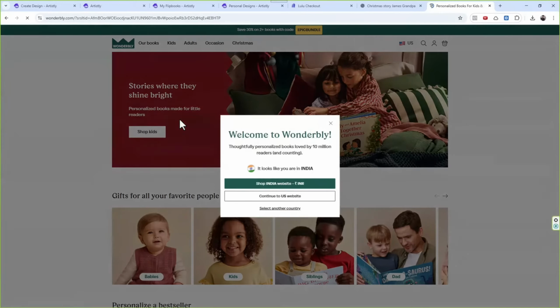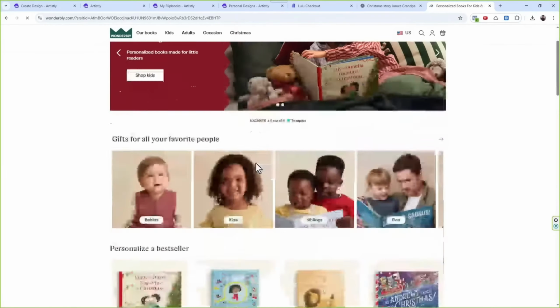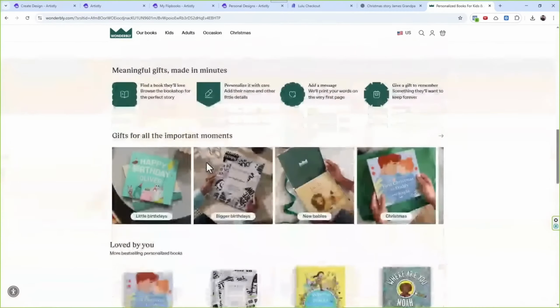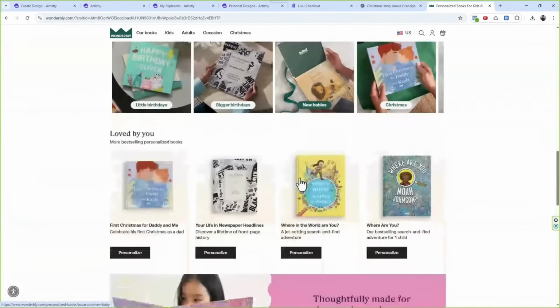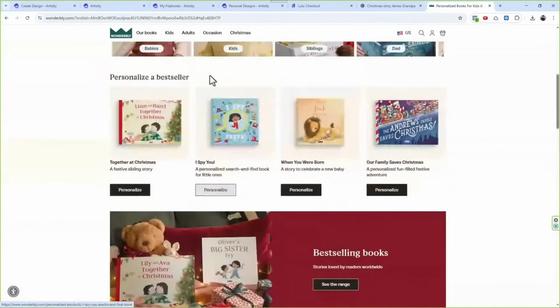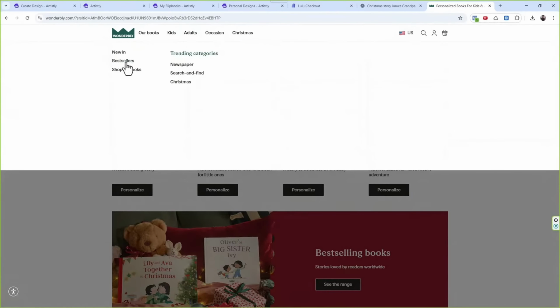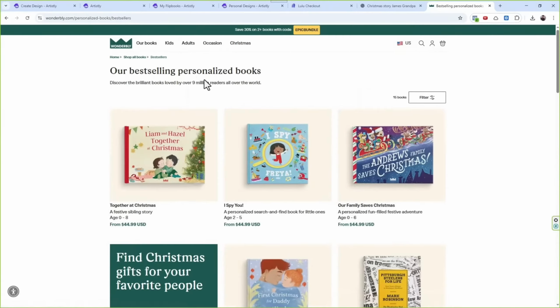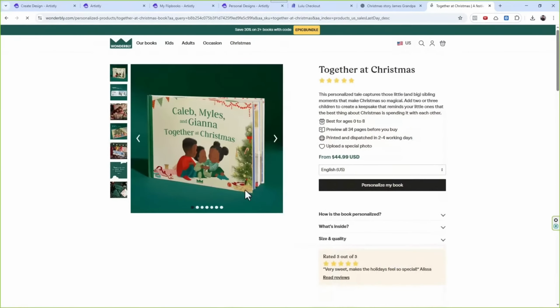So this company called Wonderbly, it's not even personalized, meaning it's not even your photo. You know what I'm saying? It's not even that, with hardcover and everything. They do all that hardcover, birthday, and all that. I just want to show you their bestsellers, and how much they sell for, right? It's just crazy. They have over 9 million readers. That's big, right? For birthdays, occasions, and all that. $44 plus shipping.